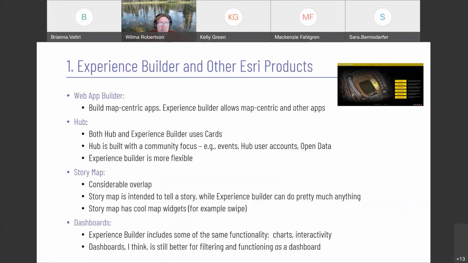Okay. So just to put them aside, a web app builder, I would argue, is very map-centric. You start with the map, you turn it into an app that's built around this map. So Experience Builder can actually create similar products as web app builder, but then it also does more things. We did the hub class last month, a couple of weeks ago.